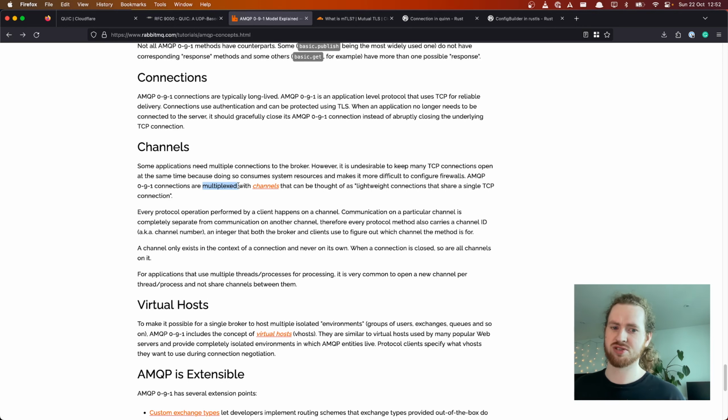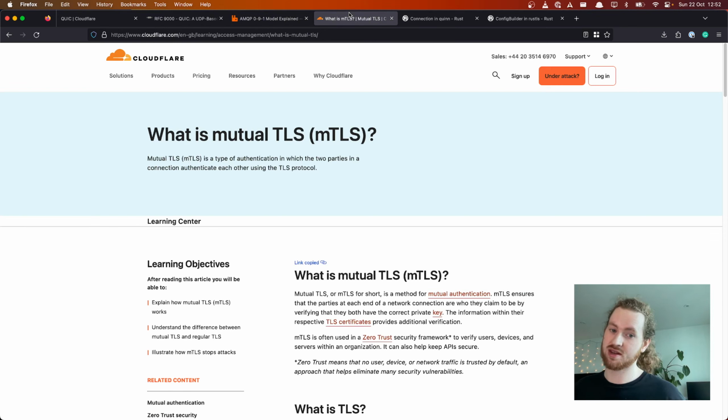And to make it more interesting, I want to use mTLS to authenticate. So mutual TLS, where both the client and the server have a certificate to prove who they are. And that way we don't have to worry about passwords or usernames or anything like that.